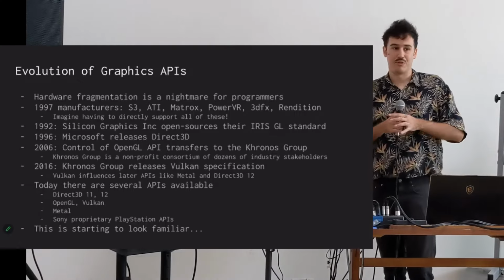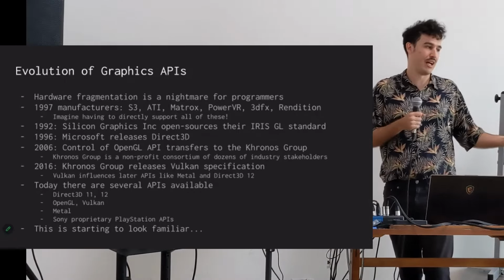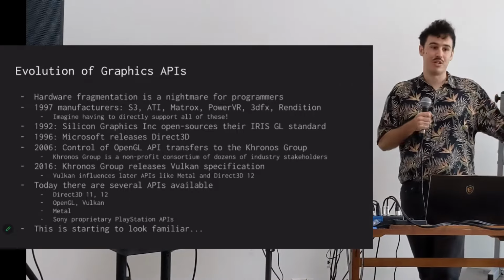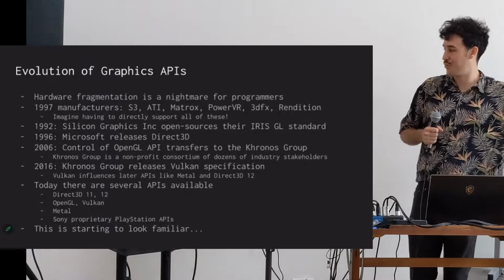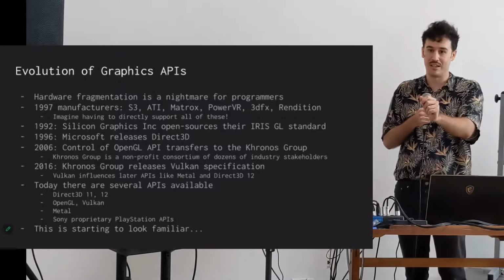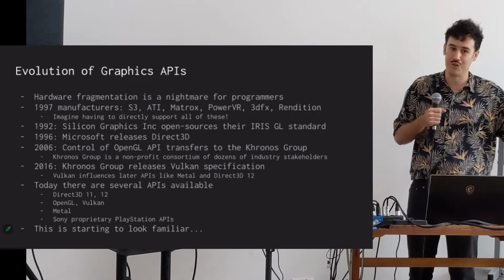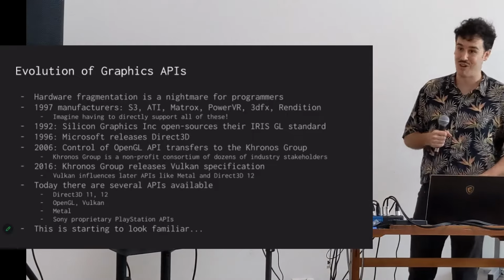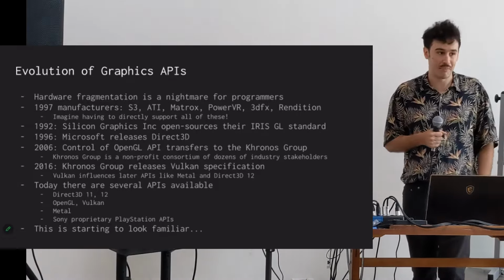So now that we have GPUs, we have another problem, which is you need to be able to interface with this specialized hardware, right? So by 1997, we had so many video card manufacturers. We had S3, ATI, Matrox, PowerVR, 3DFX, Rendition. All of these are individual manufacturers making individual products. So as a programmer, imagine having to support all of those individually. You're like, I'm going to write a PC game, so I have to write a renderer that works on ATI and Matrox and PowerVR and 3DFX. Otherwise, people can't play this game on their computer and they get mad at me.